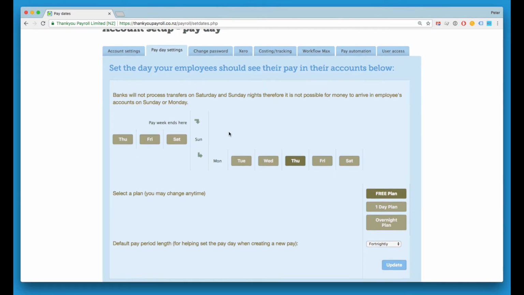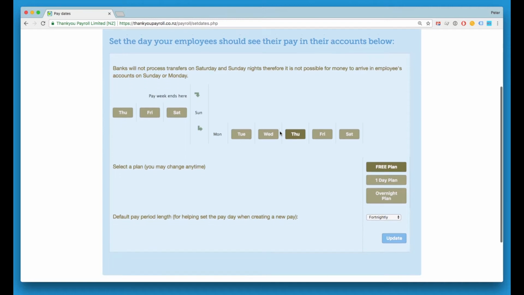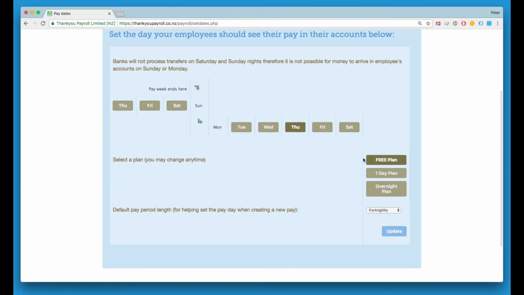In here, select your default payday, your plan type, and the default length of your pay period. Remember to hit update at the bottom after making any changes.